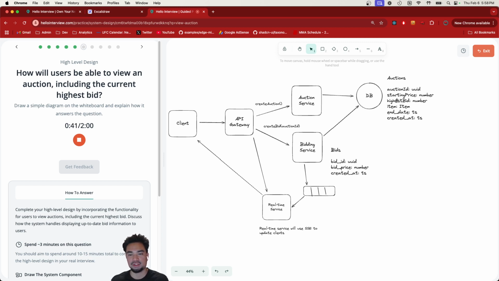And while they're in this view, they're going to create a connection with one of the real-time services. That real-time service is going to send server-sent events as the highest bid gets updated, so they don't have to long poll for that. That's kind of my solution. I'll dig into how these real-time services are going to know when to update clients; that's a separate deep dive that maybe we can get into.